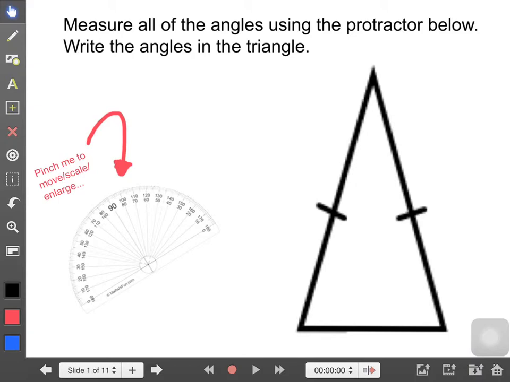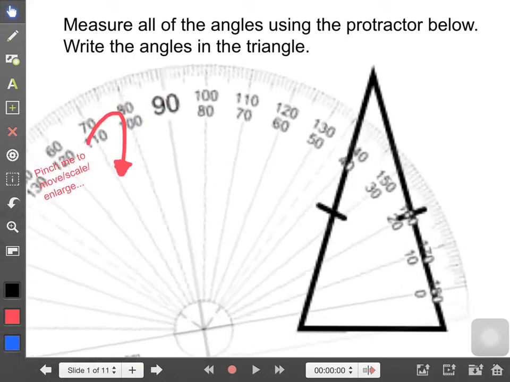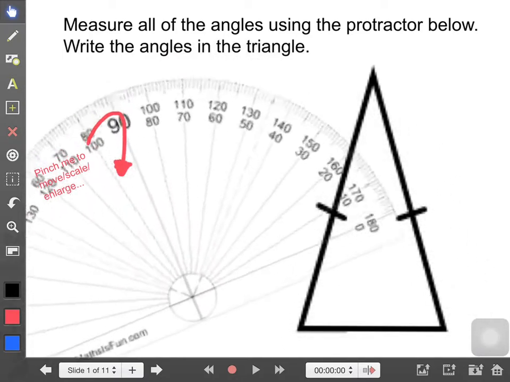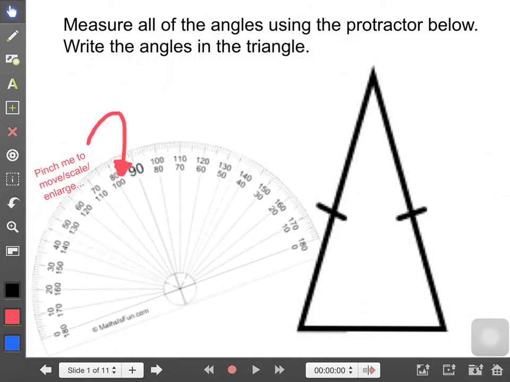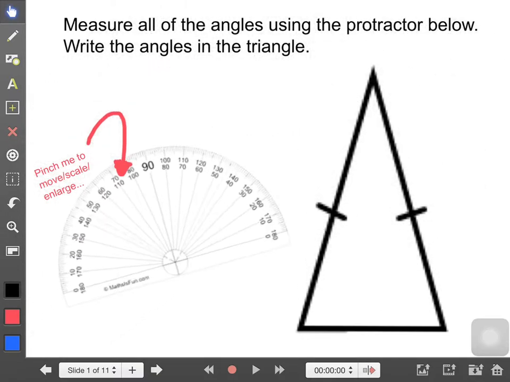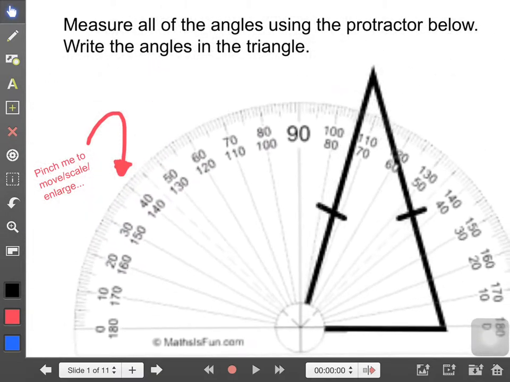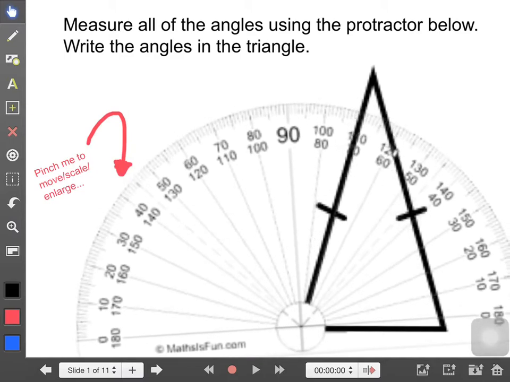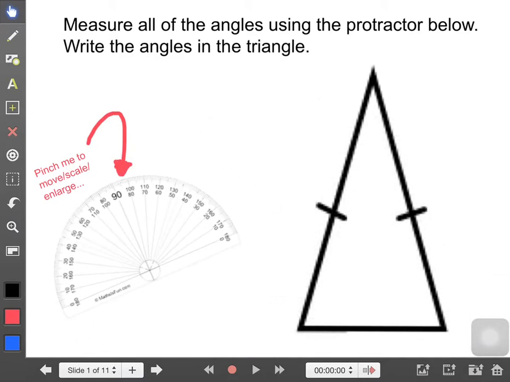Inquiry on their own. What you can see here on this screen, basically all I've done is I've taken a photo of a triangle, an isosceles triangle, and I'm asking the students to use the protractor on the screen. Basically, this is just a protractor I found on the internet. It looks like it's from mathisfun.com, and we're going to get the students to measure out the angles and see if they can pick up on any of the patterns that they see.